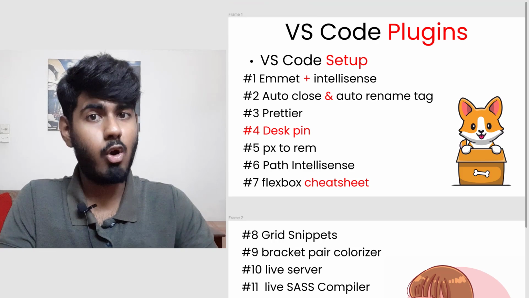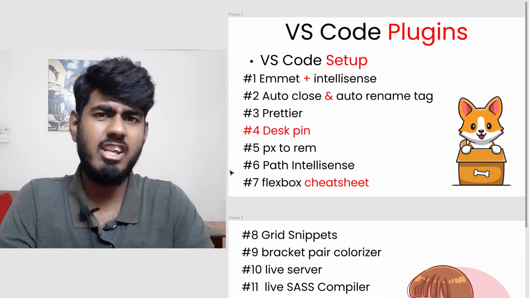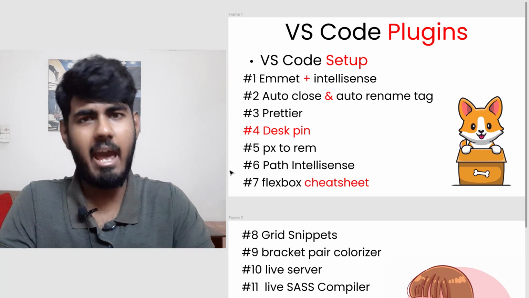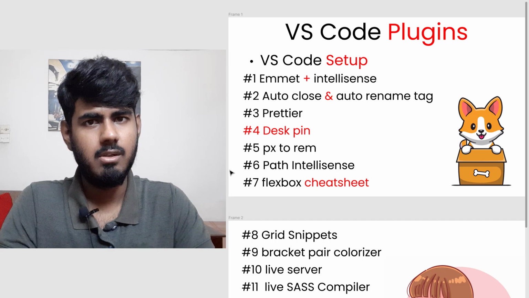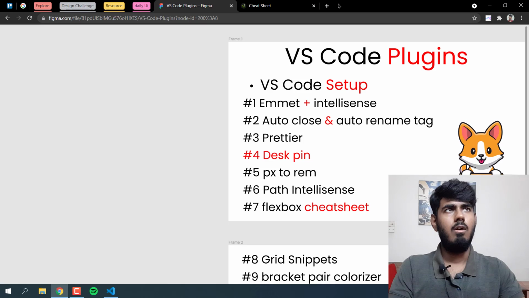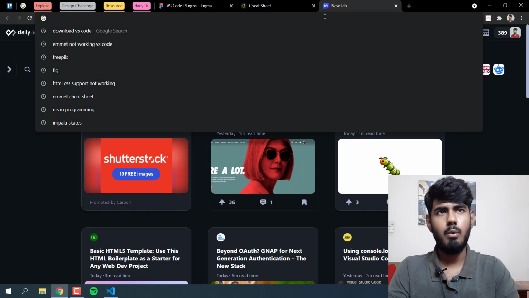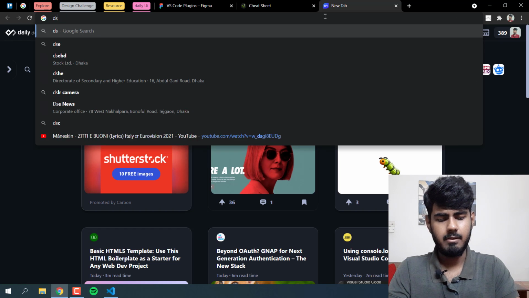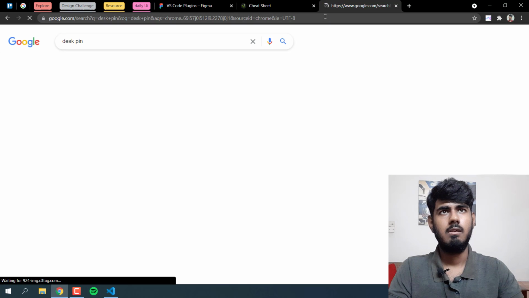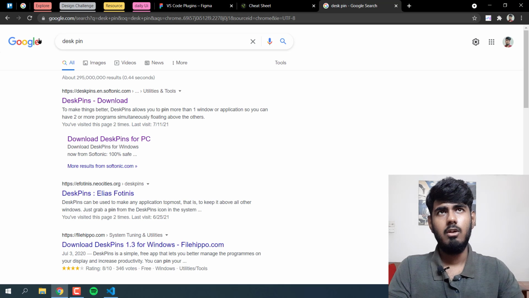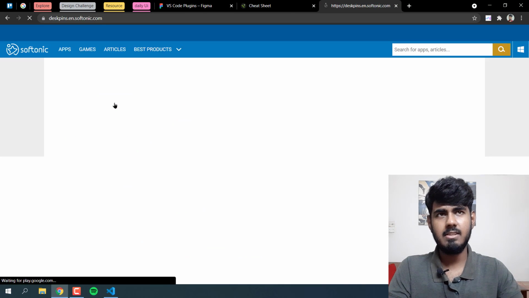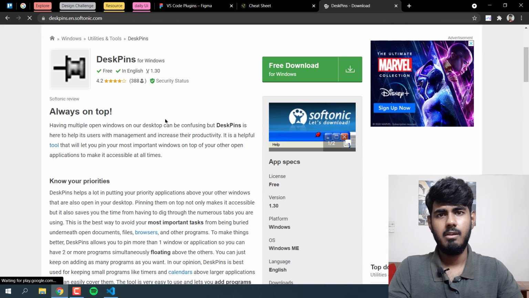Now look at number 4 over here, Dexpin. This is actually not a VS Code plugin, but a small app you have to download for your computer. So what you're gonna write over here is Dexpin. When you write Dexpin over here, you're gonna find this option, click this, and download this app.